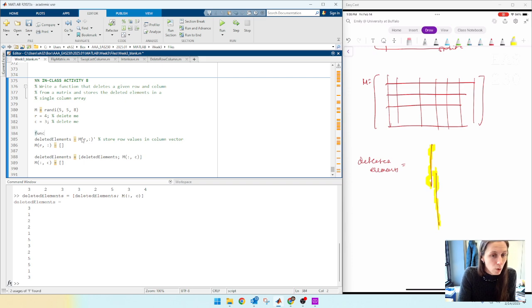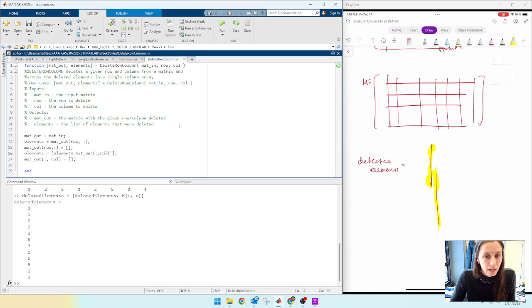So once again, this would go in my function. It returns 2 things. It's going to return M and deleted elements. In order to do that, it needs a matrix, and it needs a row and a column to delete. And then we'd end. Here was what it looks like. I add in some comments.